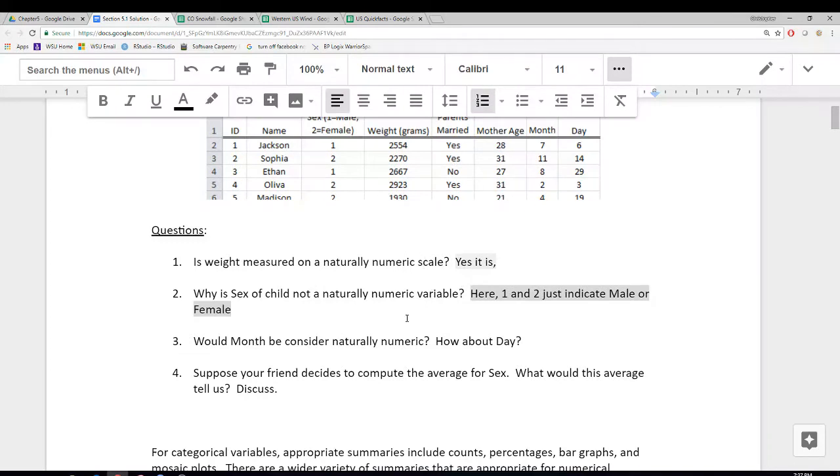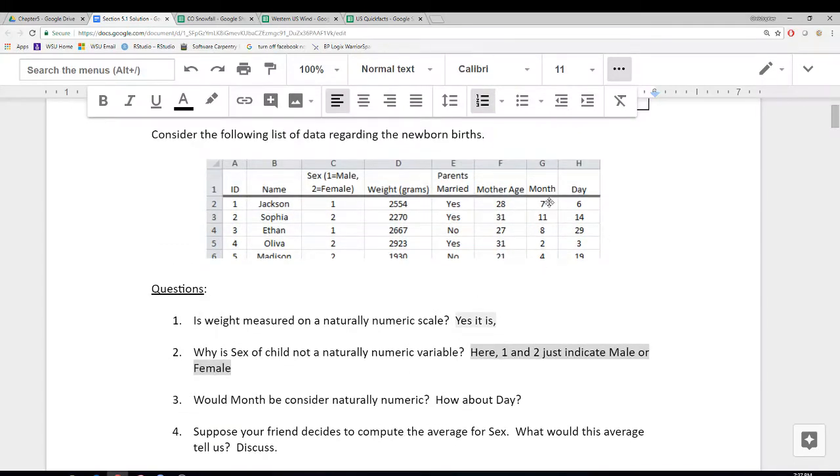Would month be considered naturally numeric? So month, we know that 7 is July and 11 is November. So that's pretty common practice to use numbers to identify months. But again, these are just placeholders for July and for November. Okay, the quantity 0 doesn't really make sense for month either. And the same thing for day. Okay, day is the 6th day, the 14th day, the 29th day. Again, the quantity 0 doesn't really mean that there's not a day. Okay, so according to does the 0 make sense, both of those would fail on the naturally numeric scale.